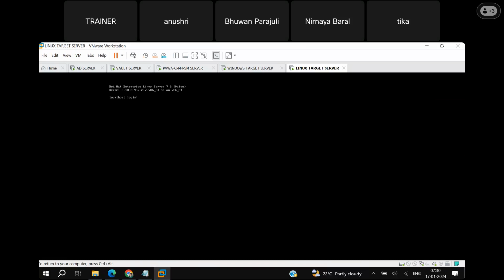Now let me log into this server. Root is the default account. For Windows, it is administrator. Similarly, for Linux devices, root is the privileged account. Enter. Okay, I logged in as root onto this Unix device.